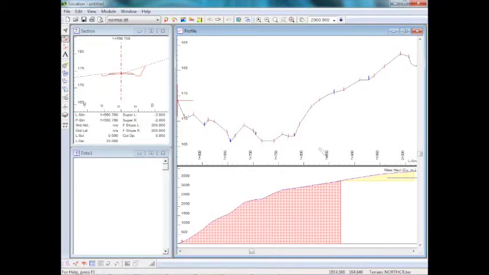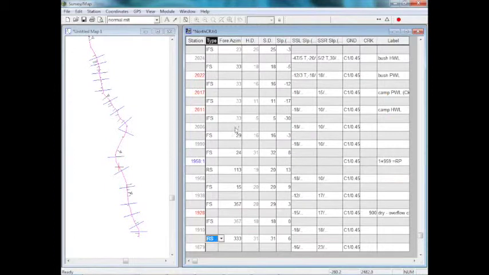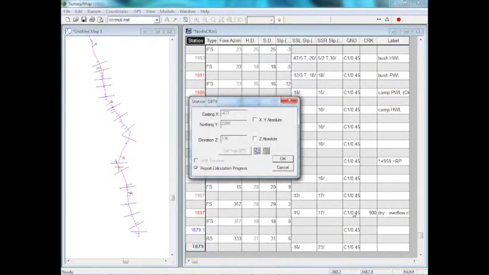Okay. Got a question from Michelle. She's asking about tying traverses together, and will the coordinates match? And absolutely, that's the whole idea. There's two different ways of tying traverses together. One is by simply typing in coordinates, and that always works. You just go to the station you're interested in, coordinates set, and type in the coordinates.